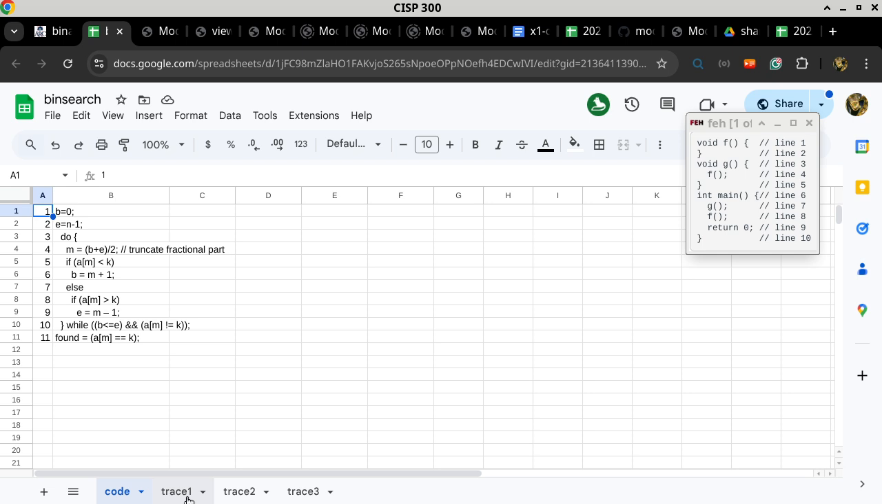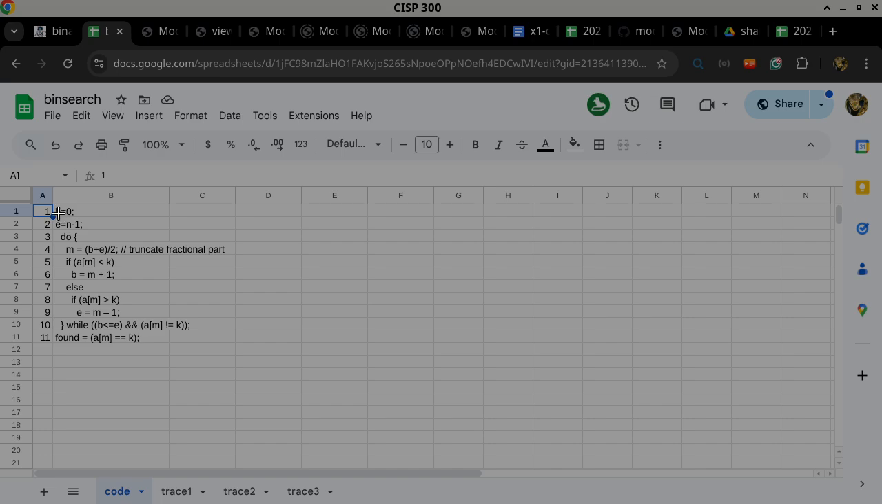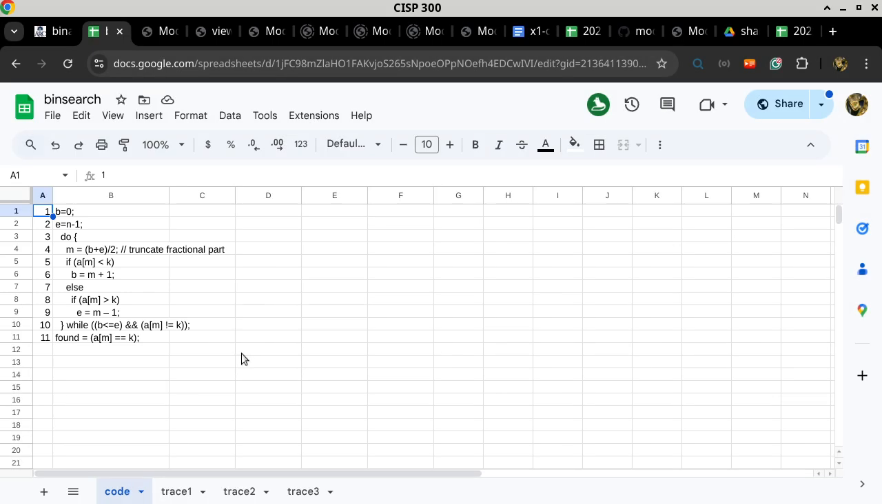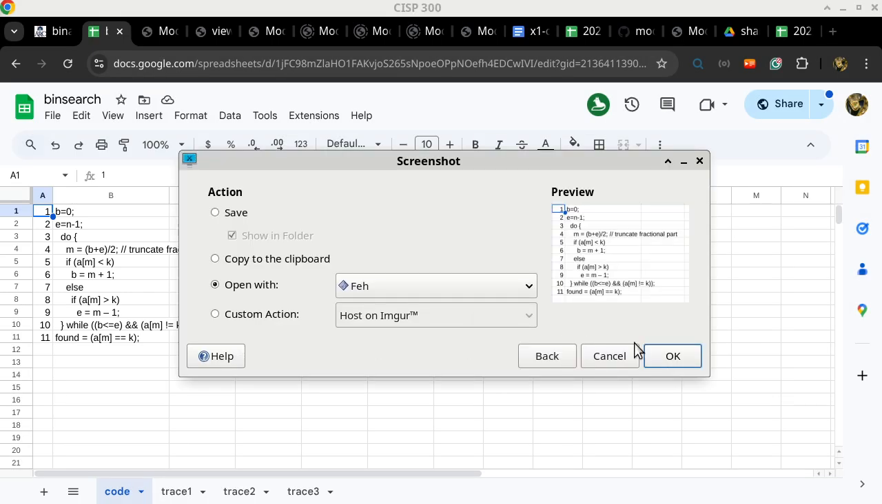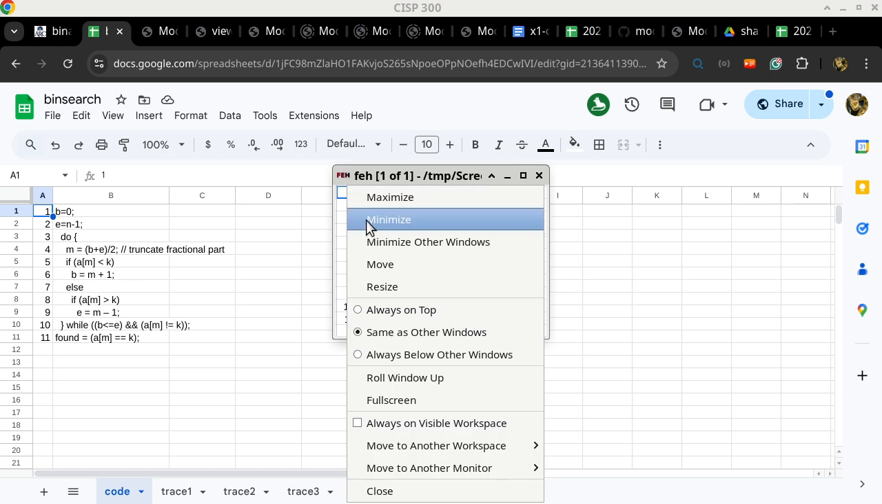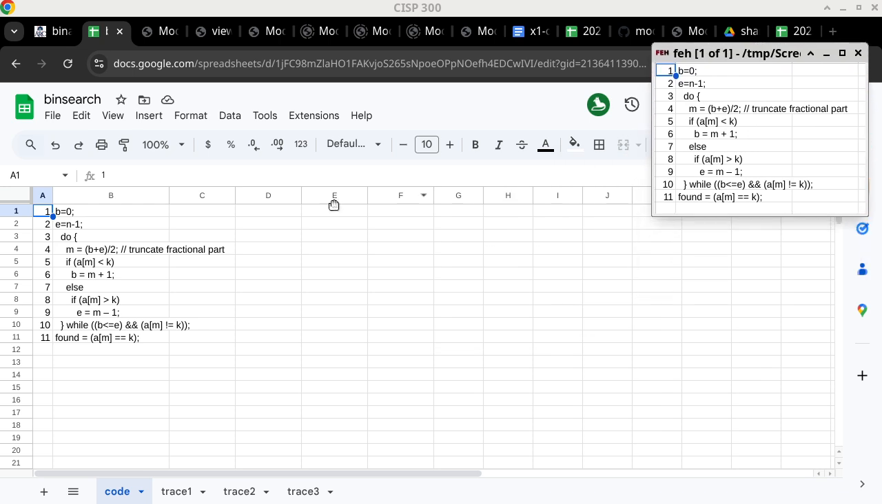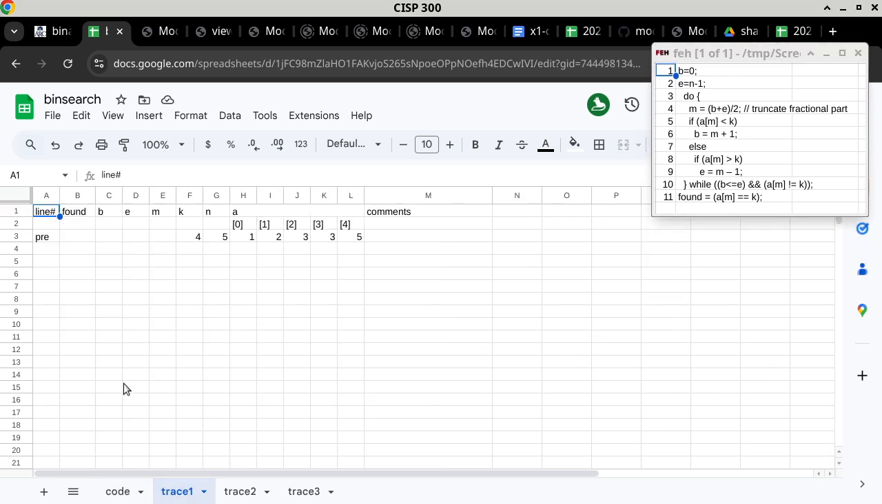All right, so this is trace one. Okay, so the first thing is I need to take a snapshot of the algorithm first, because I need to refer to the line numbers and stuff like that. So I'm going to take a snapshot of this and put all this on top. Okay, stash it over here. And trace one has a specific precondition.